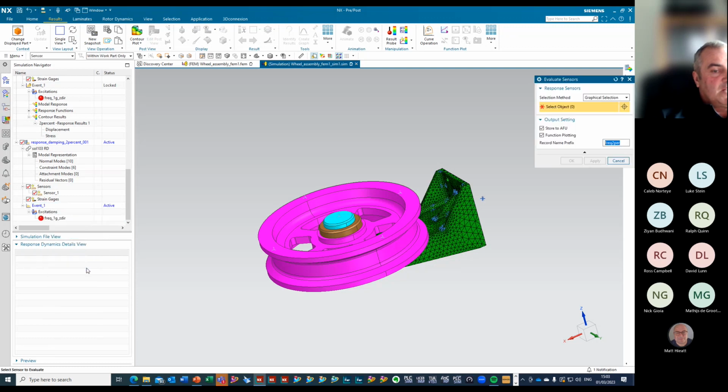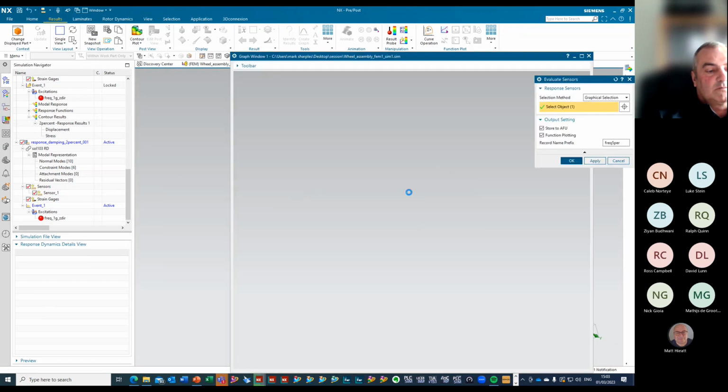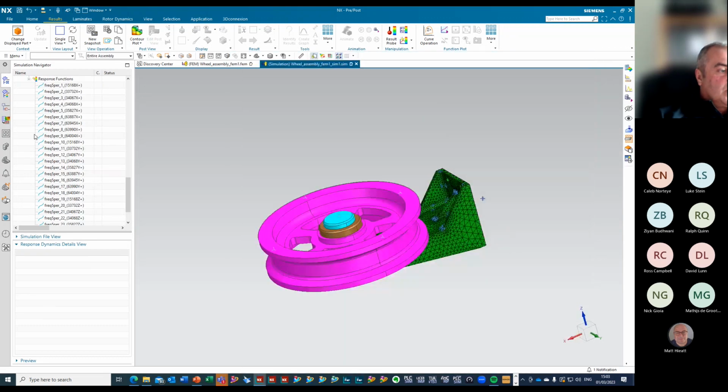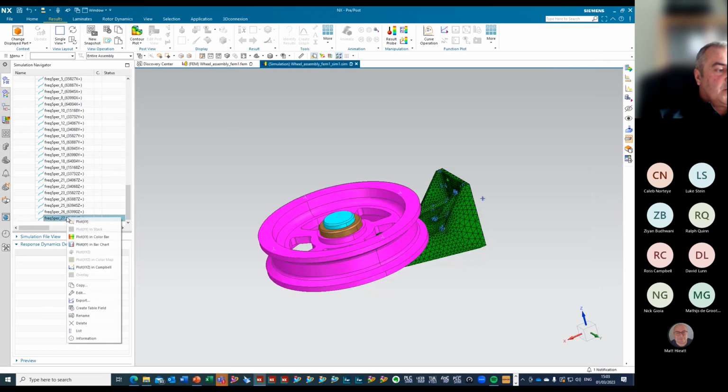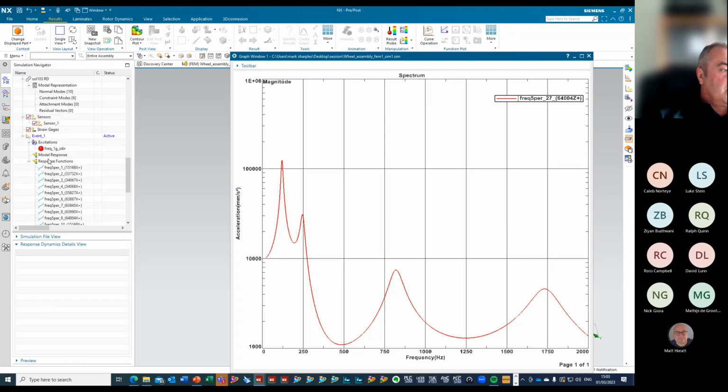So here we can see evaluate sensors. We can pick the graphical selection. So here we can pick those ones. Call that 5 so we can tell the difference. So what we can now do is take one of these responses and plot it onto a window, and then we can take off that same point, but from our original.